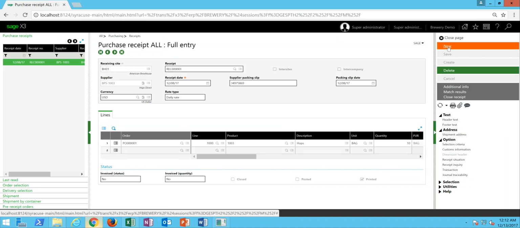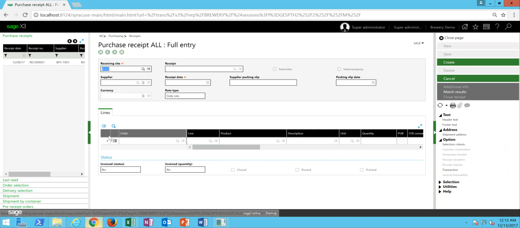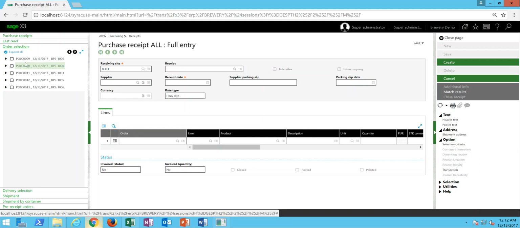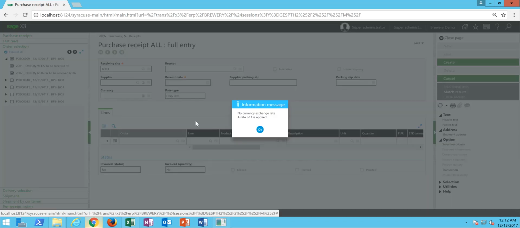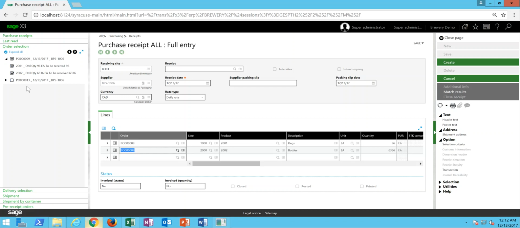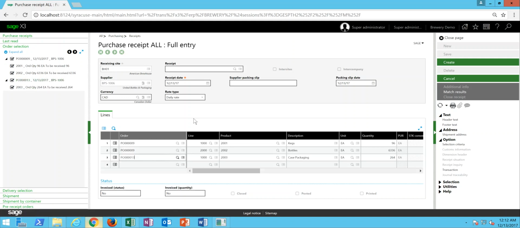we're going to come over and click on the new button, specify our receiving site. Then here in the left list, I'm going to come to my purchase order selection tray, and there's going to be a listing of all my open POs. So I can go ahead and click on them, and that will load all the product details.